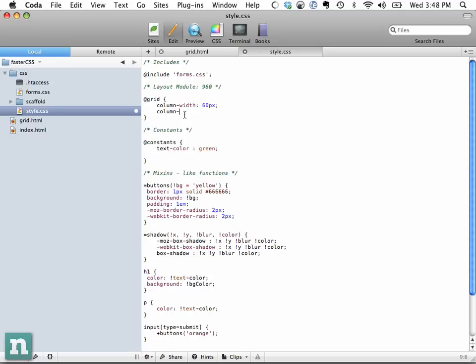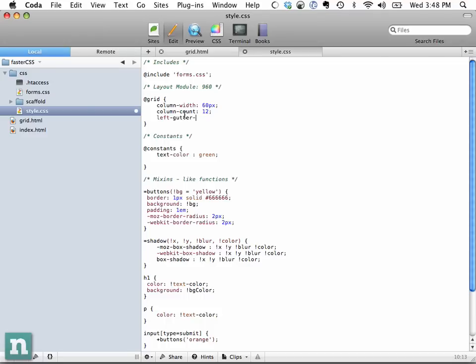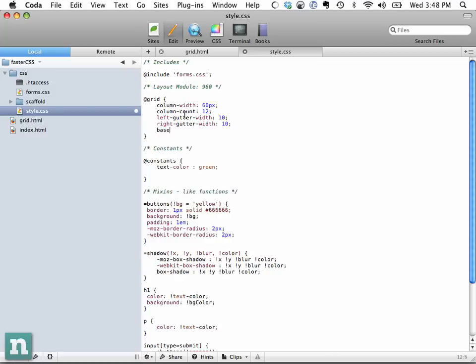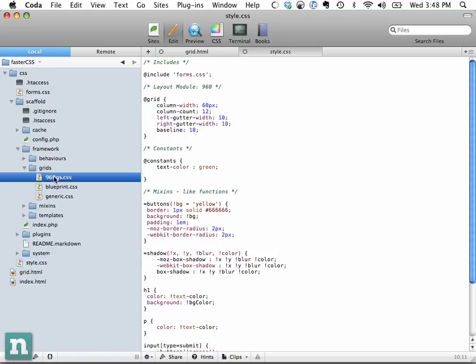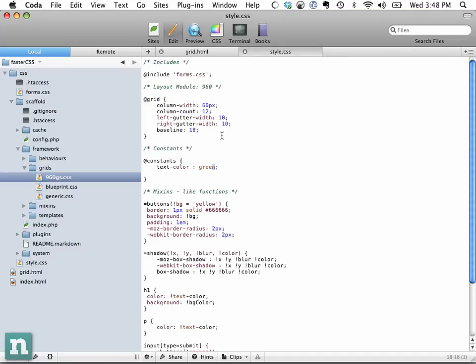So the column count is going to be 12. Left gutter width is 10. Right gutter, too. And the gutter, if you guys don't do print, it's just the spacing between each column. And the baseline is 18. Okay, so if you can't remember that, you have an option here, and let me see if I can find it. Grids 960GS. It's saved there for you that you can use. Okay, so don't worry if you need to memorize that. It's all set up for you.